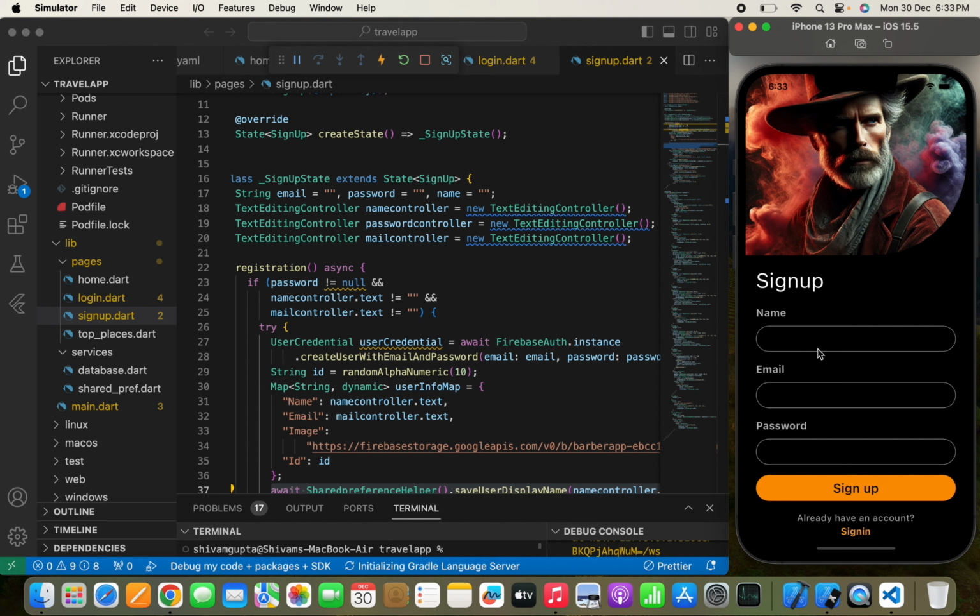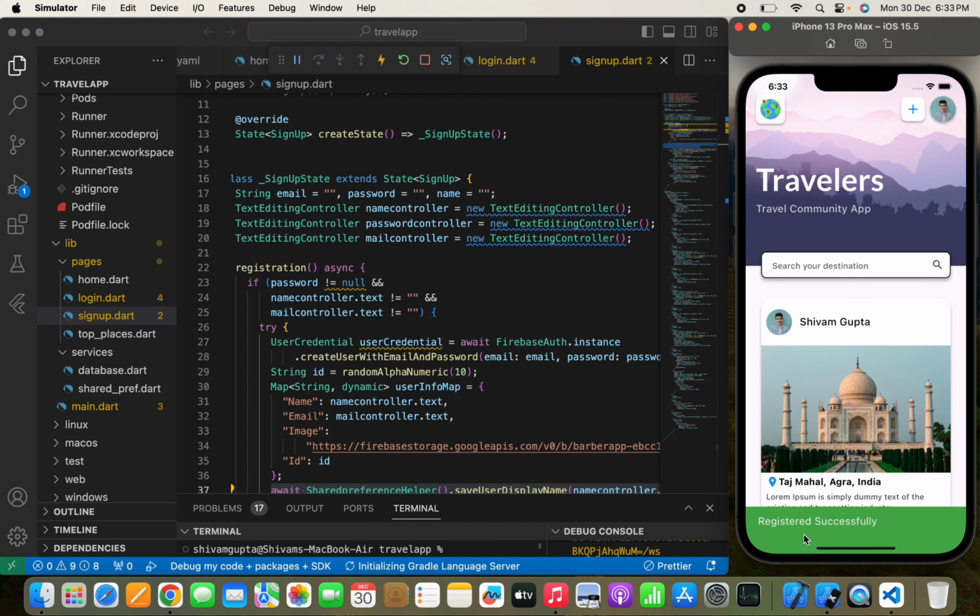So in the name I will simply pass my name, which is Shivam. So I'll just write Shivam and we'll write Gupta. Now in the email I will just write a random email here again, and we'll write gmail.com, and same for the password. Now I'll simply click this sign up button, and here our registration function will be called, and yes, we have registered successfully and directly moved to the home page.